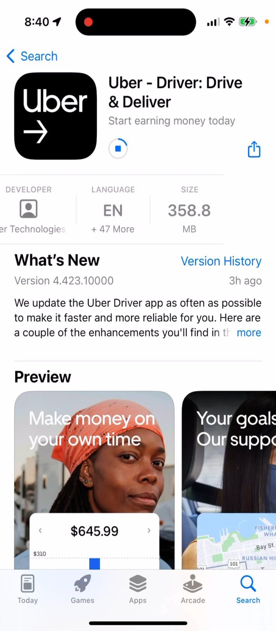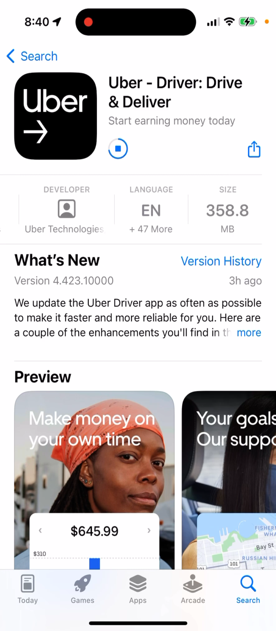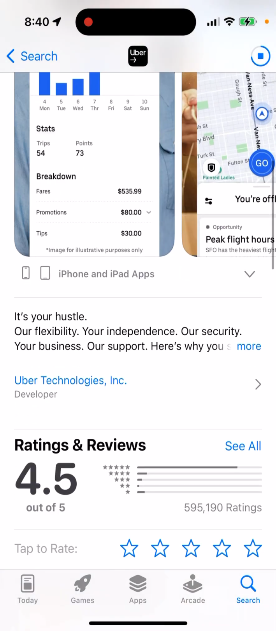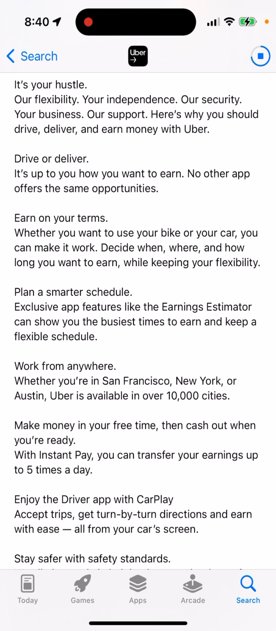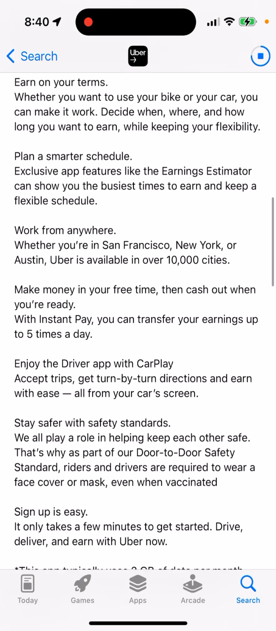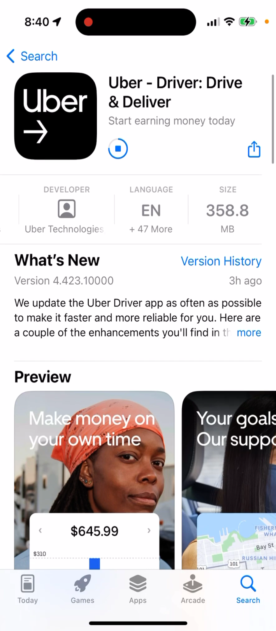You can just then download it. It's quite big in size, but there you have it. Drive or deliver, earn on your terms, plan a smart schedule, work from anywhere, whether you're in San Francisco, New York, or Austin. Uber is available in over 10,000 cities. And then you can just open it up.